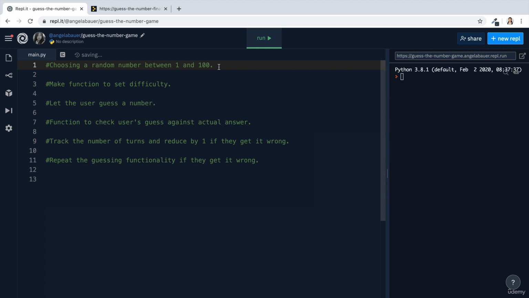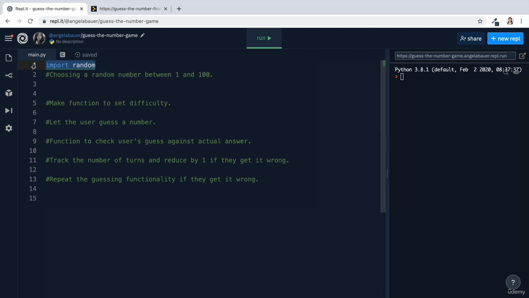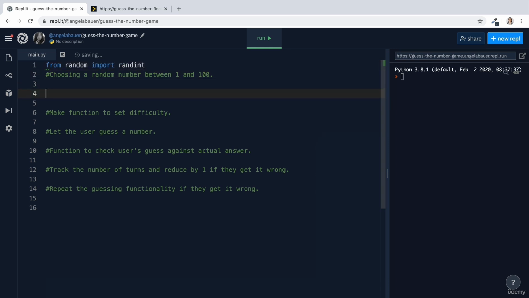Let's start by tackling the easiest one, which is choosing a random number between 1 and 100. All we have to do for this one is just to import the random module, or even better yet, from the random module, import the randint function. Now, inside our code, we can simply just use randint. We can say the answer is equal to a randint that is between 1 and 100. And of course, remember that randint includes A and B, so both 1 and 100 can show up.